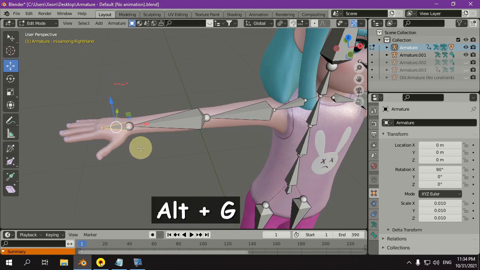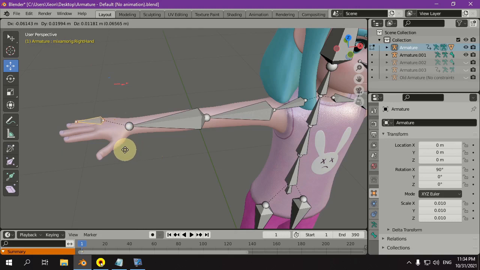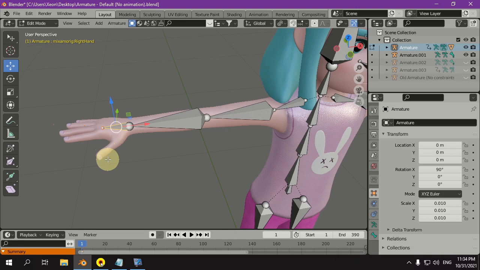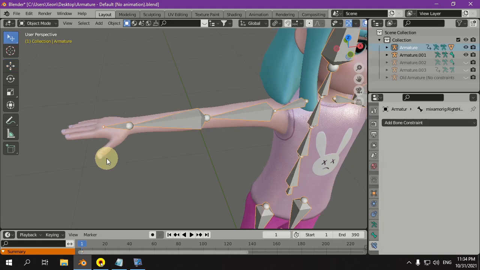I'll press Alt-G to reset its location. It is still a disconnected bone. I just put it back in its original location. In addition to the errors that will occur in the animation, because the hand bone is a child, disconnecting the hand is not a good idea because it will cause the arm to stretch. So this is the worst condition for the inverse kinematics system, but I'll try it with you anyway.